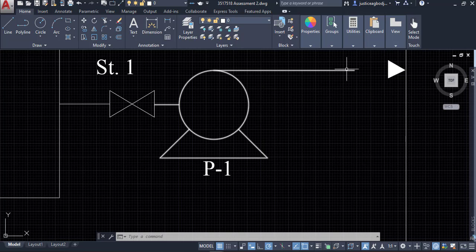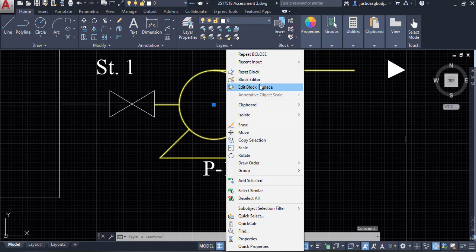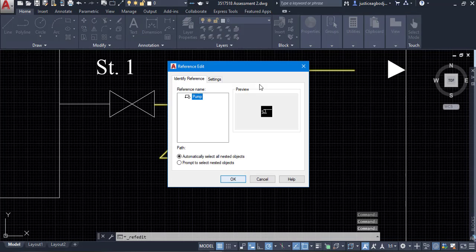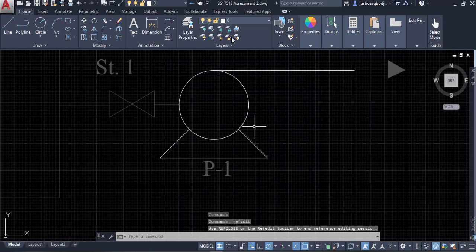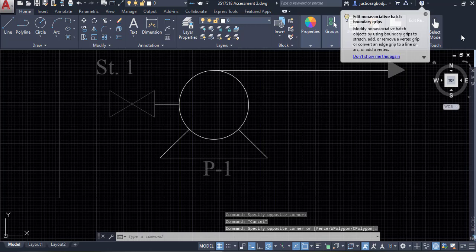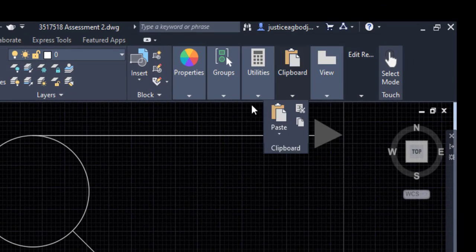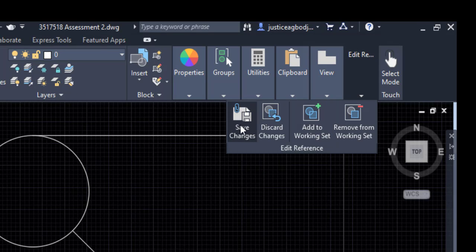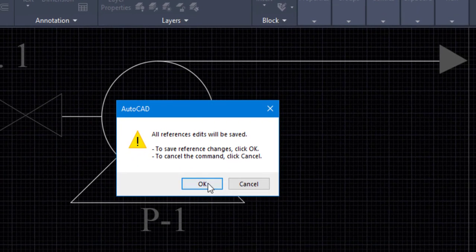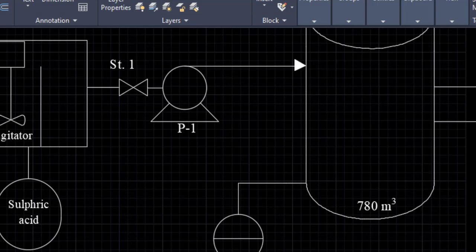If I want to get my length back, I will either go to my editor and do it, or just click on it and right click and go to edit in place. Edit in place means that I'm going to be able to have the other drawings around. Then I can edit the block. When you are done, just go to here, yes, save changes. Then you are done. You see what I just did.